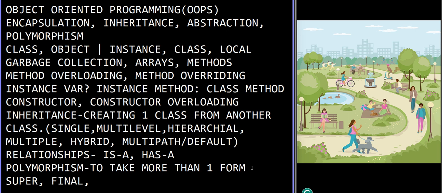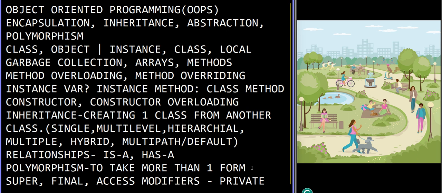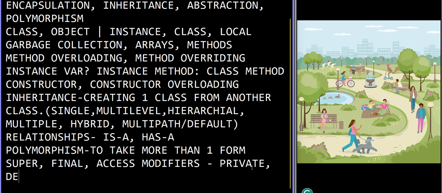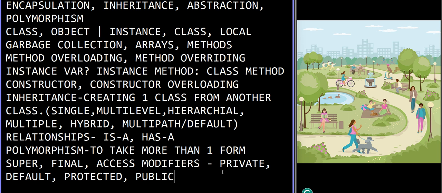And we have the next concept, access modifiers. In access modifiers we have private, then default, protected, and finally public.